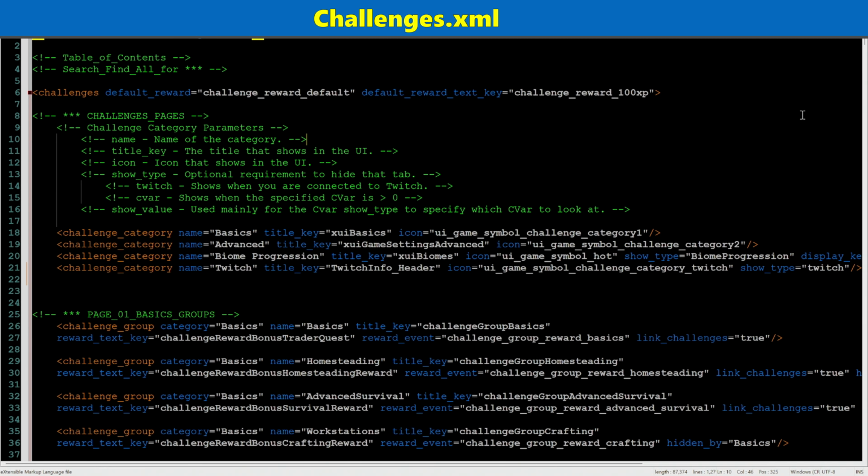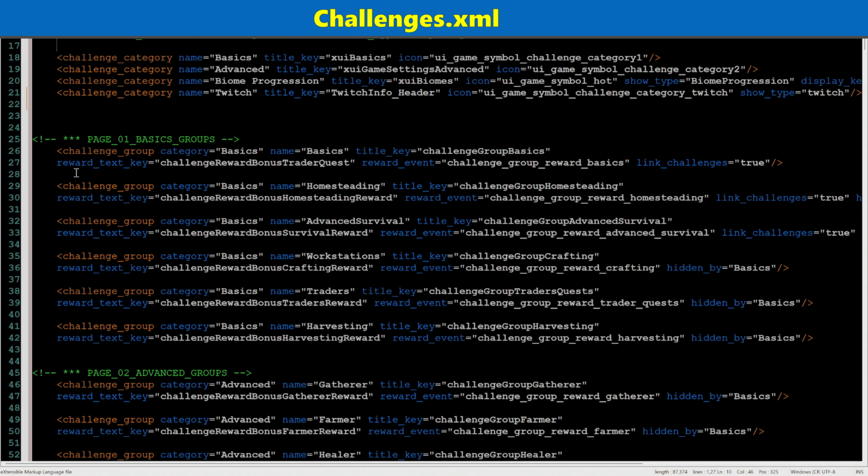Okay, so this is the Challenges.xml. This is where we define the challenge screen. This is how we put in all the challenges. So when you're looking at the screen, there are categories that show at the top. There's the basics, the advanced, the biome progression, and then there's Twitch if you're using Twitch. Each category has a group of challenge groups in it. That's the different rows of challenges. Each one gives a reward. It's got a reward text. The reward event, that's just calling a game event.